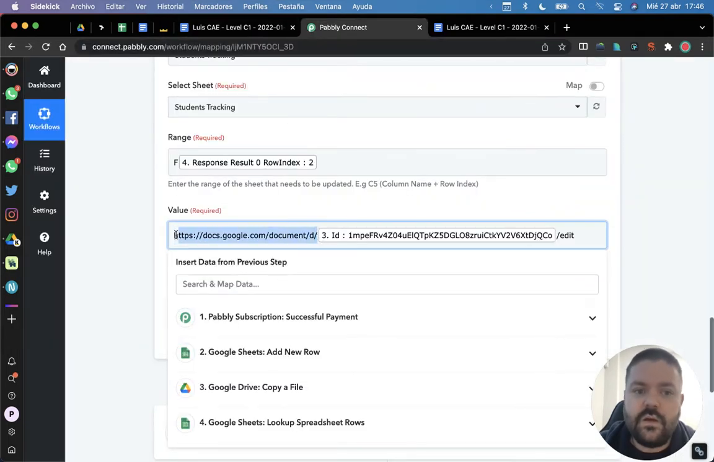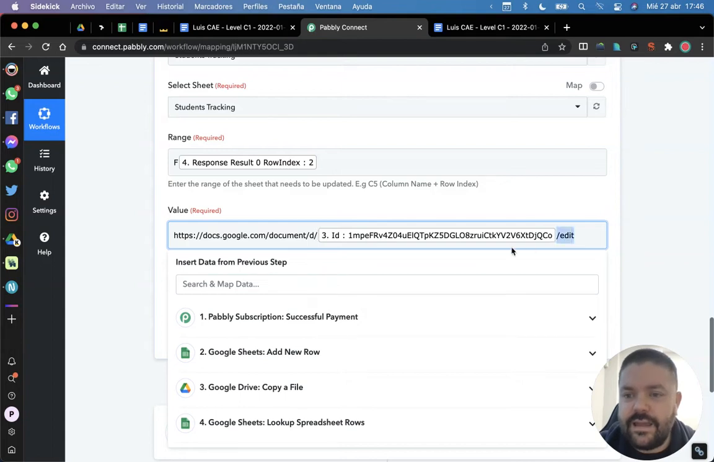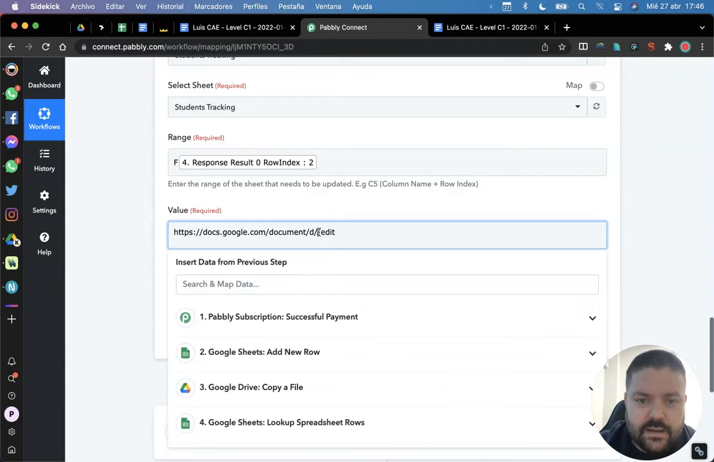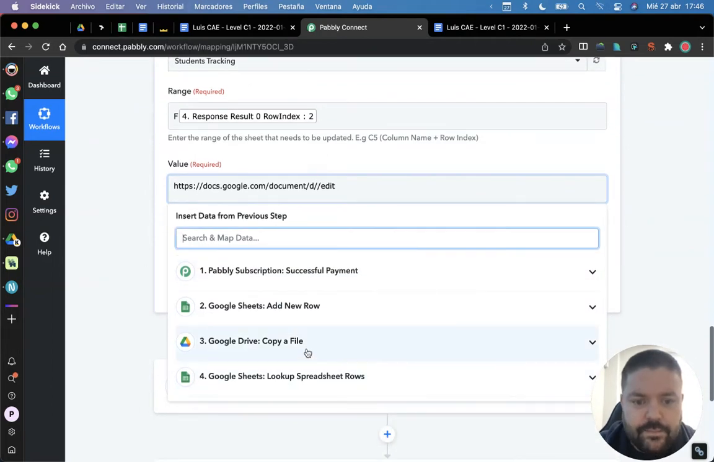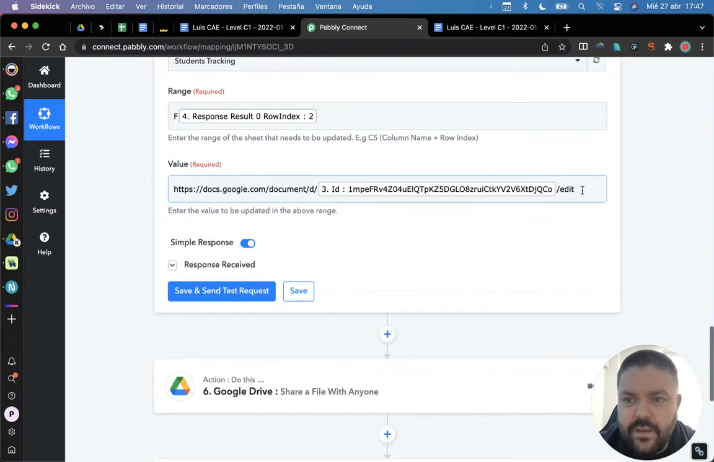So we start with the same pattern there, and then we map between this and edit, we map it like this. We just put the cursor there, and we go to the copy a file step that we had, and we get the ID from there.